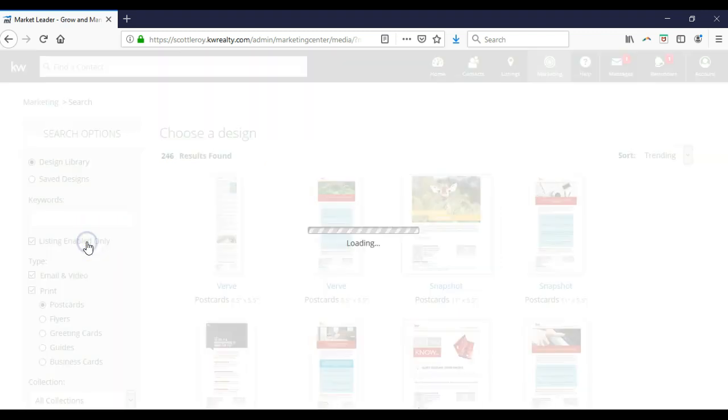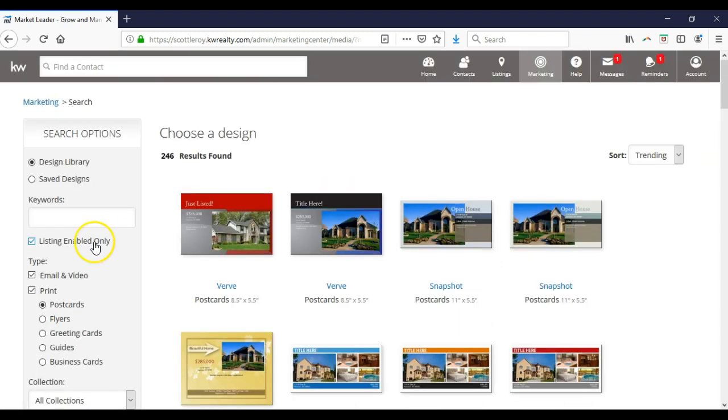They even have listing enabled only pieces on here too, so we can actually take a look at all the different pieces that we're sending out or anything that might be available for us to utilize. And then of course we can even put inside our different types as to what we're actually searching for too. So if I'm looking for an email and video, obviously I want to leave this checked. If I'm looking for print options on here, I'd want to make sure this is selected as well.